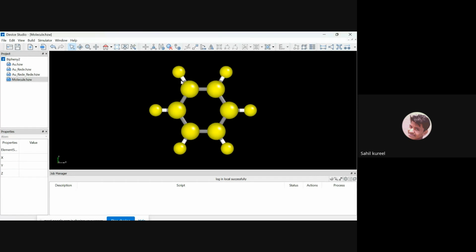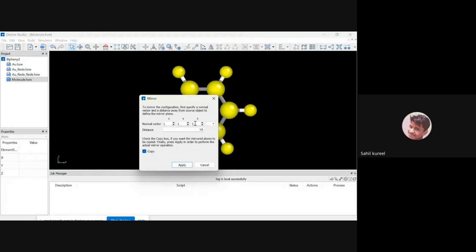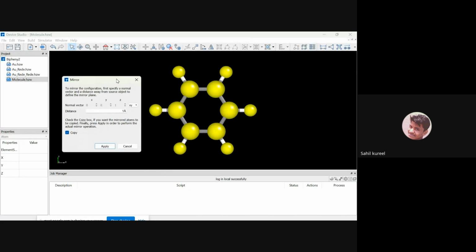So please select and click here on mirror atoms. Please select the XY view. And you can also take different directions, like 5, and then apply. Please follow those steps.